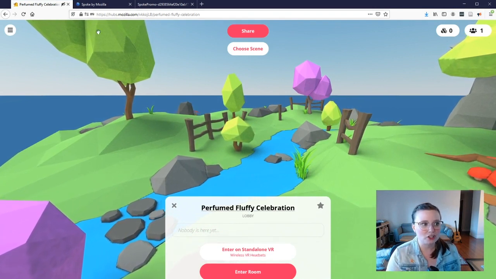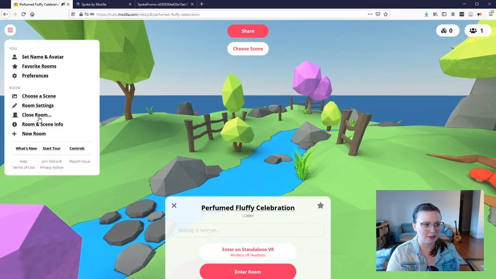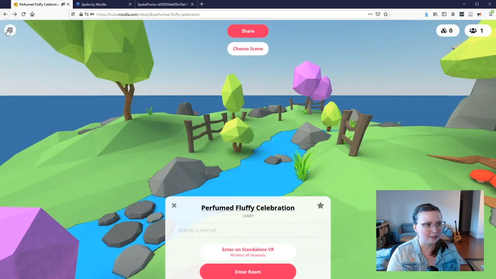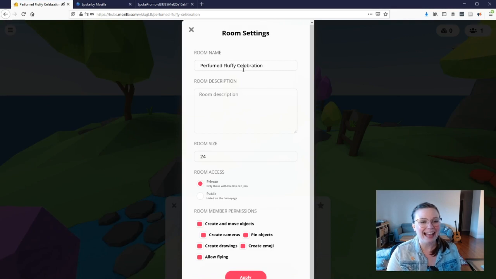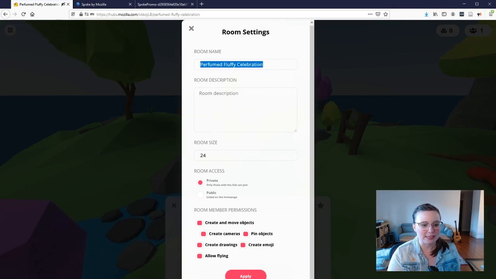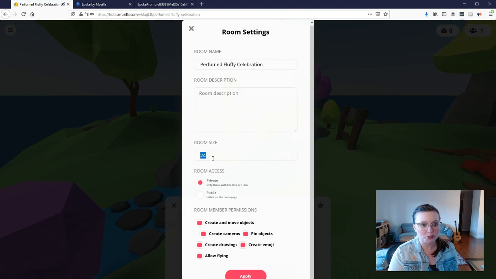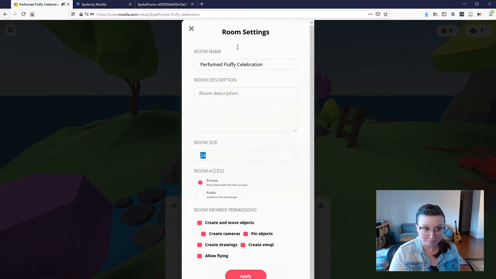If you wanted to change it, you can go into this drop down menu and go to room and scene info. Not that one. Go to room settings. And this is where you can actually change the name of the room. You can make it so that people can't create objects inside the room in case you want to disable that for your meeting. But you can also change the number of people that can come in.